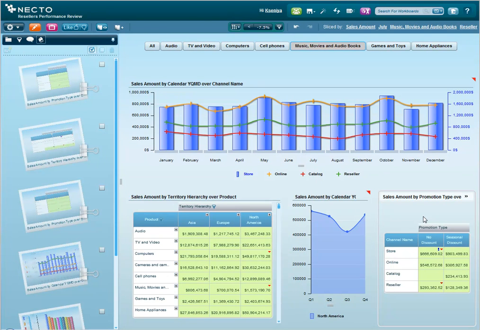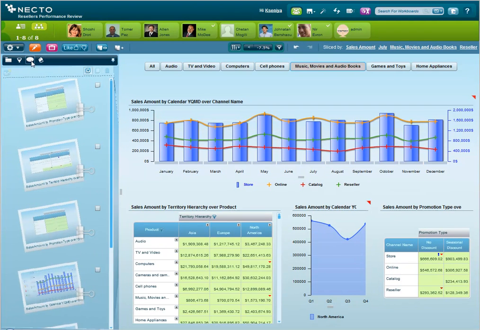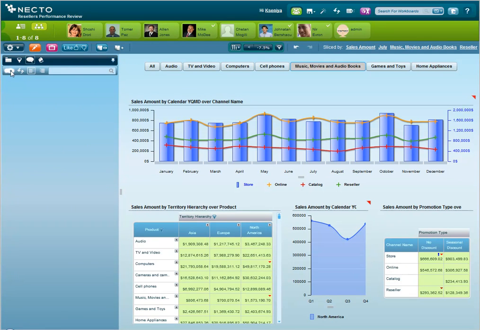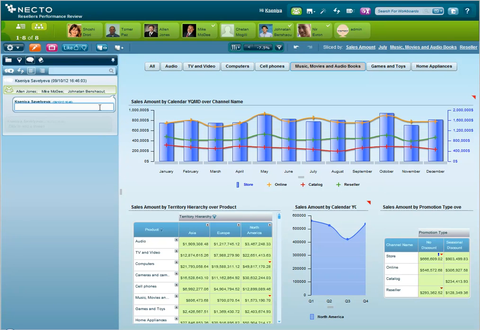So in just a few clicks, Necto helped us find a problem in product sales and recommended several possible causes for the issue. Let's enable the social bar and drag and drop colleagues that Necto identified as the most relevant to the data that we're currently looking at. So we're creating an ad hoc team on the fly to collaborate and solve this reseller issue together. Each one of them will be notified about the issue with the sales on the reseller side.